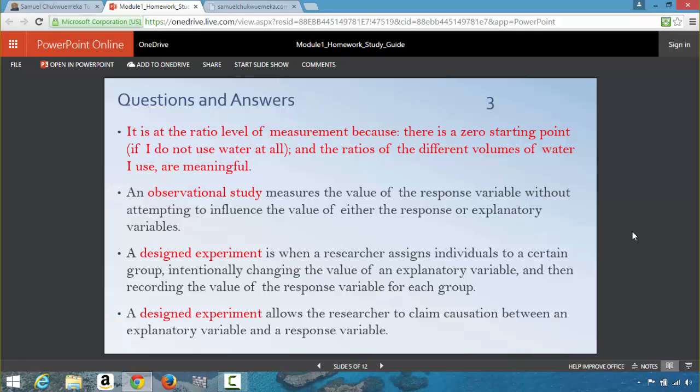So you see the difference here. One is not attempting to influence the response, the y, or the x, and the other one is that you intentionally change the x to know what the y will be. Then we also say that a designed experiment allows the researcher to claim causation between an explanatory variable and a response variable. Okay.